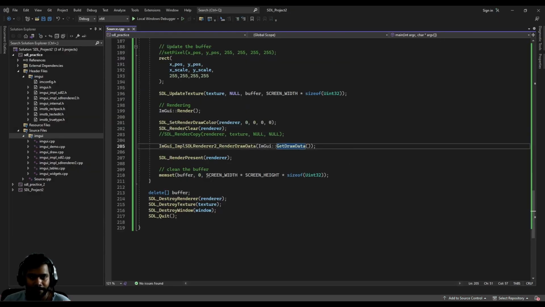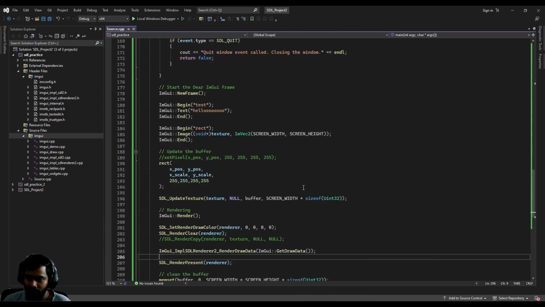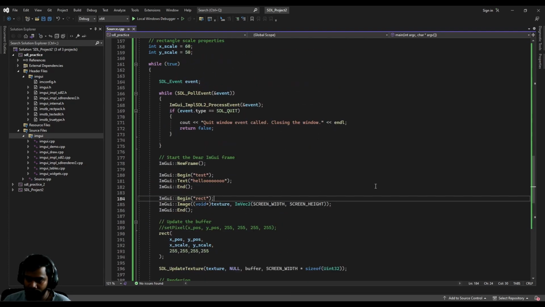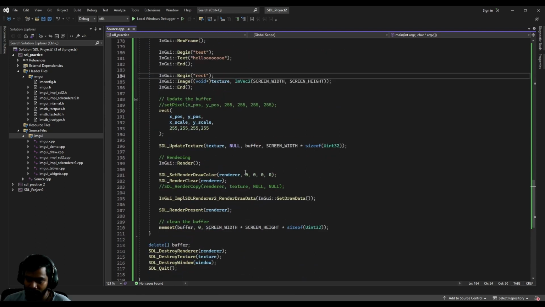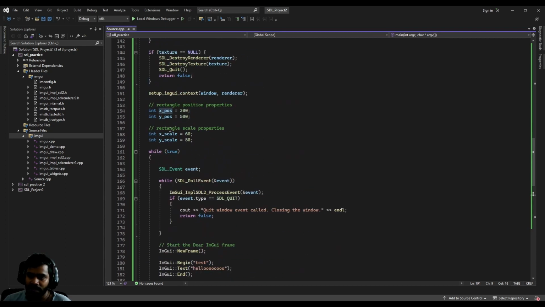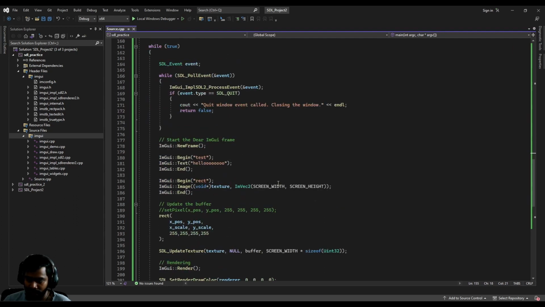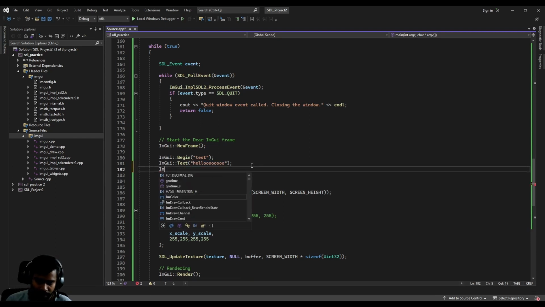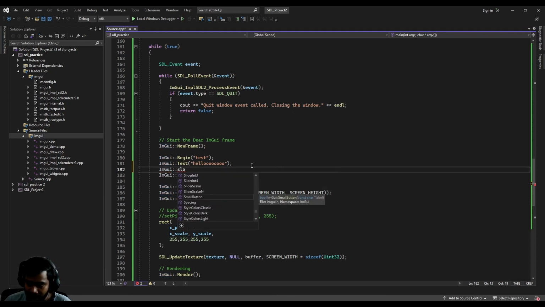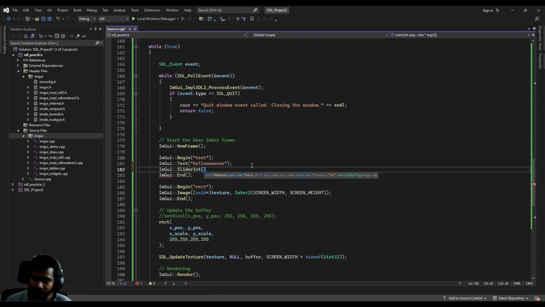Now, how to control that one? Very simple. Where is this one? The rect one, yeah, rect here is right. So the X position and Y position here are 200 and 500, right? Let's say we are adding an imGui slider, slider integer. This one.